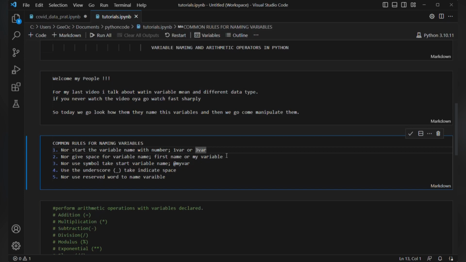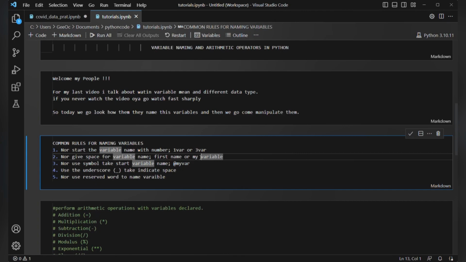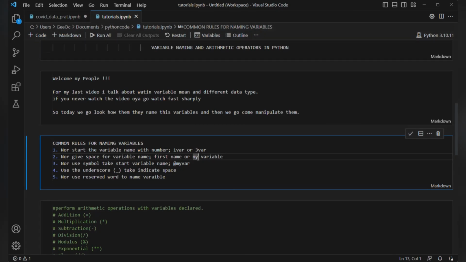The second rule is that you should not put spaces when you name a variable. No space. Either you join the words together, or I will tell you the other way we can do it.